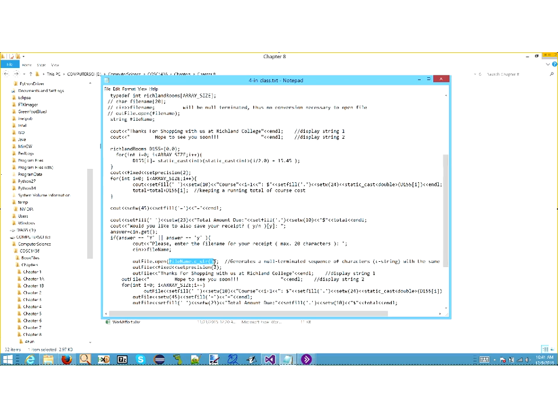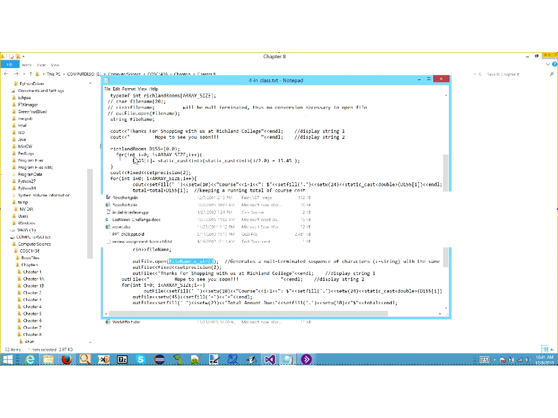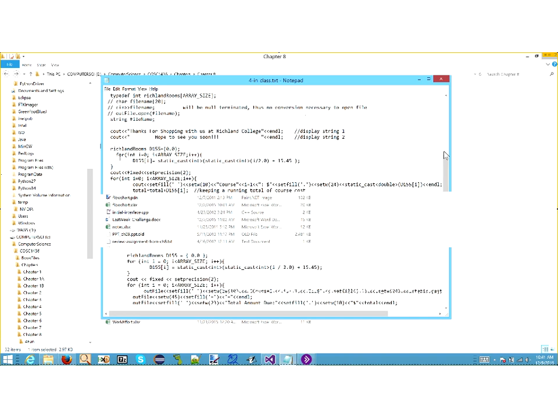So now with the string data type, we do have an option to extract the C string. So what if the customer types in a file name that has a space in the file name? If we have a space in the file name, what we can do is create a character array.